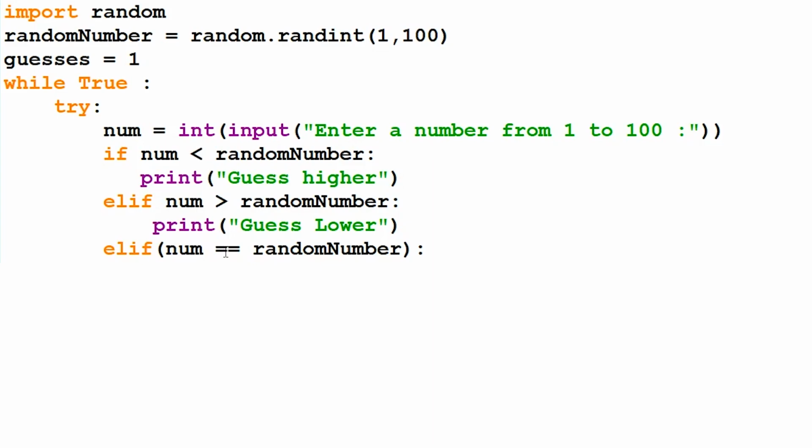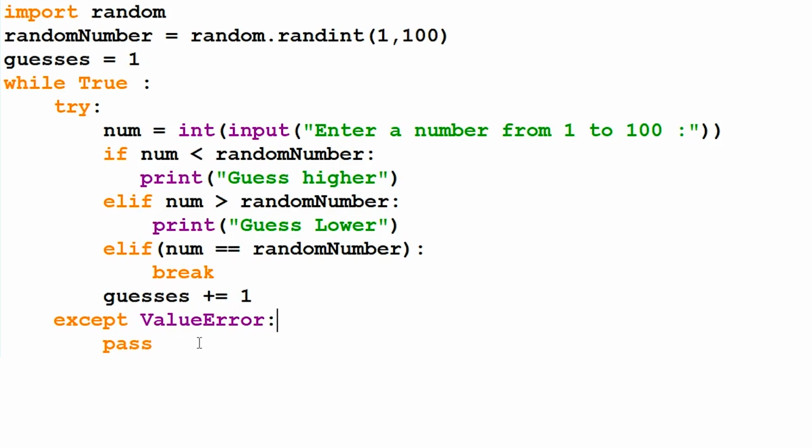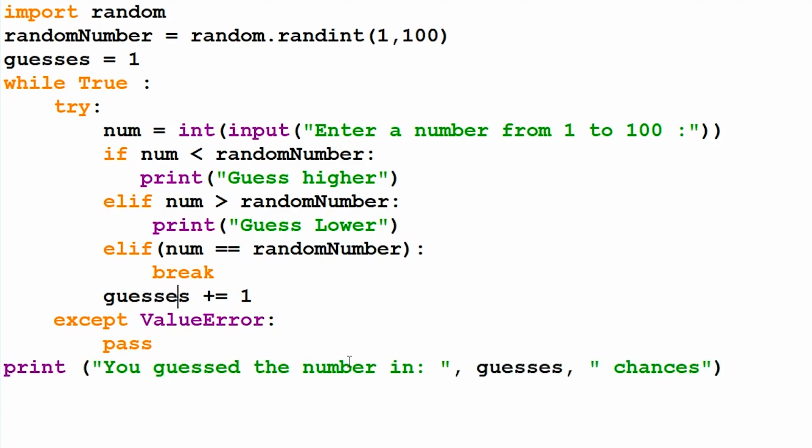If the number entered by the player is equal to the generated number, we will end our while loop. Every time the player makes a guess, we will add 1 to the counter. At the bottom, we have our except clause that will handle any value errors. Finally, we will tell the user how many guesses it took for them to reach the correct answer.